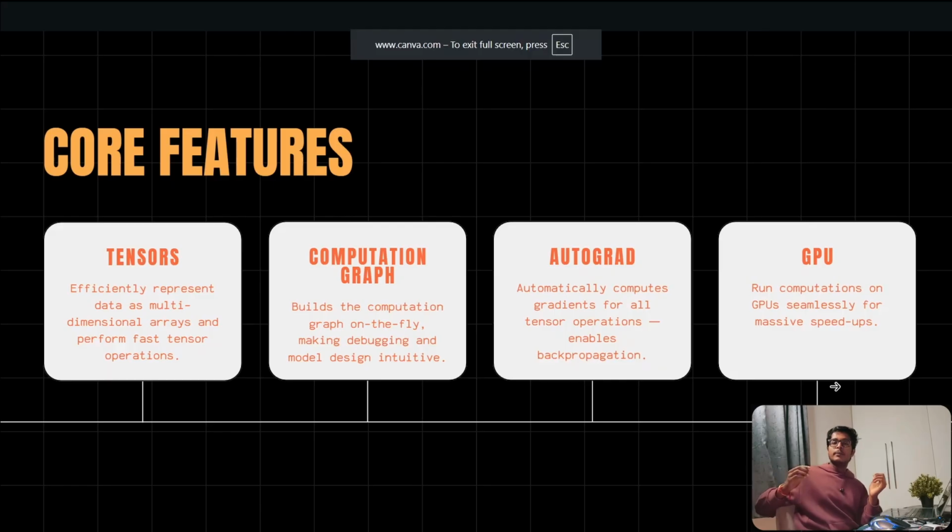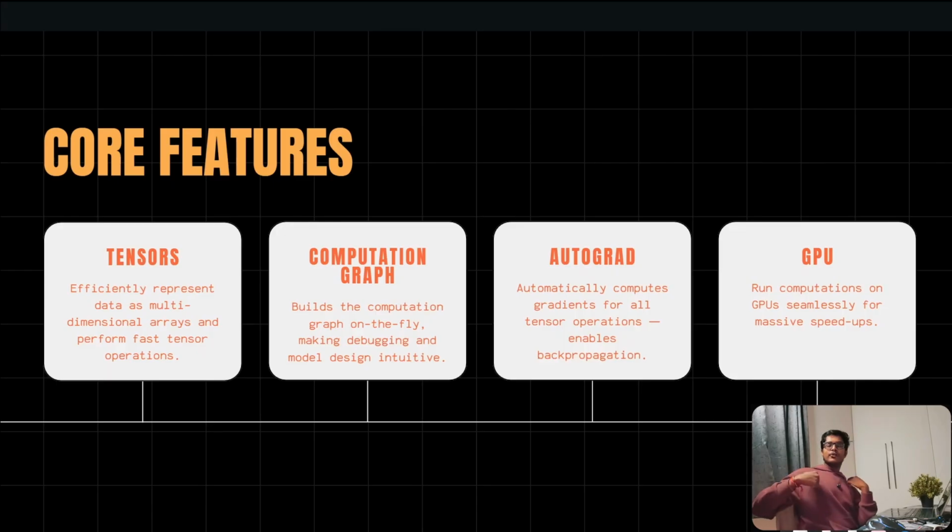Okay, so now let's talk about the core features of PyTorch, which make it so powerful. So first, everything in PyTorch starts with tensors. They are the fundamental unit of PyTorch, and without tensors, there would have been no PyTorch. So suppose you got your data, you can represent it in terms of tensors.